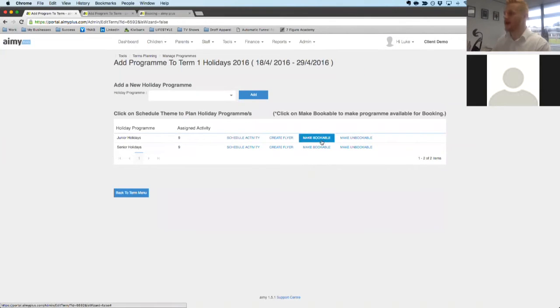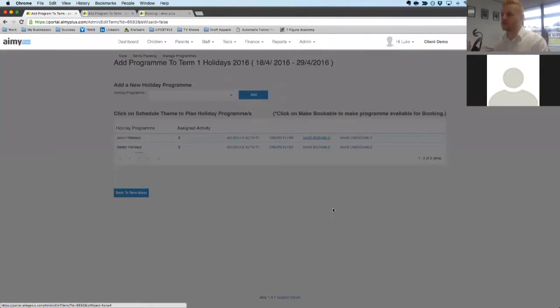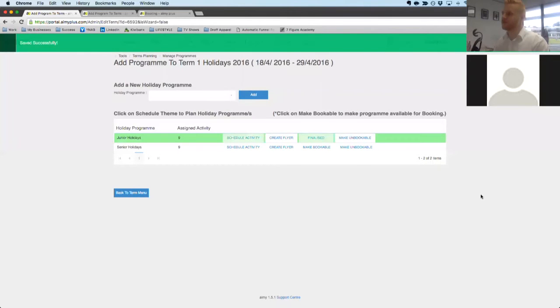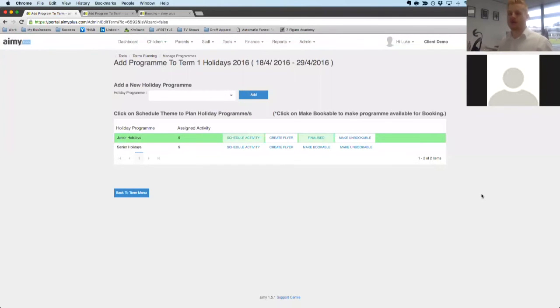Awesome. And once we're happy with that program, we will click make bookable. Awesome. So now your program's live for parents to go book into, and they're able to go view that program and book into it. We will now, as the next step, go and generate a flyer so we can send it out to parents.